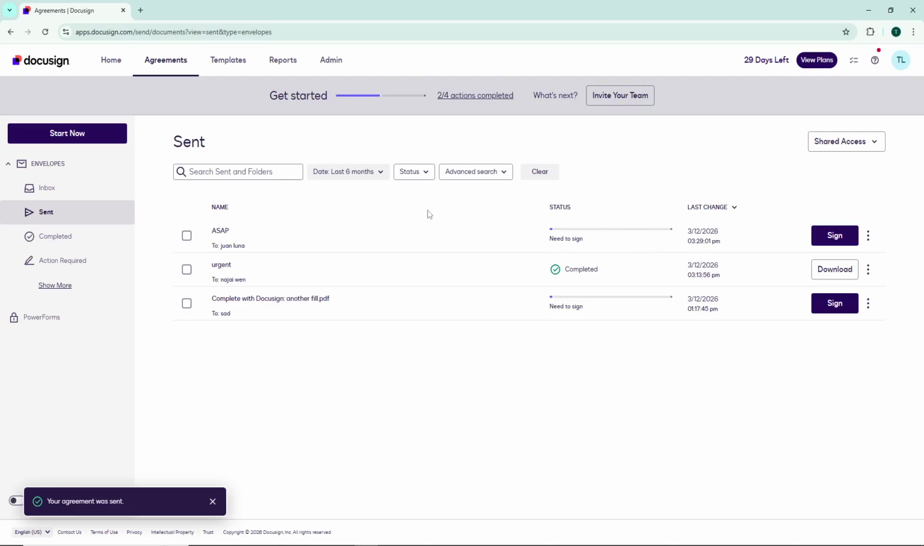And that's it! You've successfully added an attachment field to your Docusign envelope, making it easy for recipients to provide supporting documents as part of the signing process.